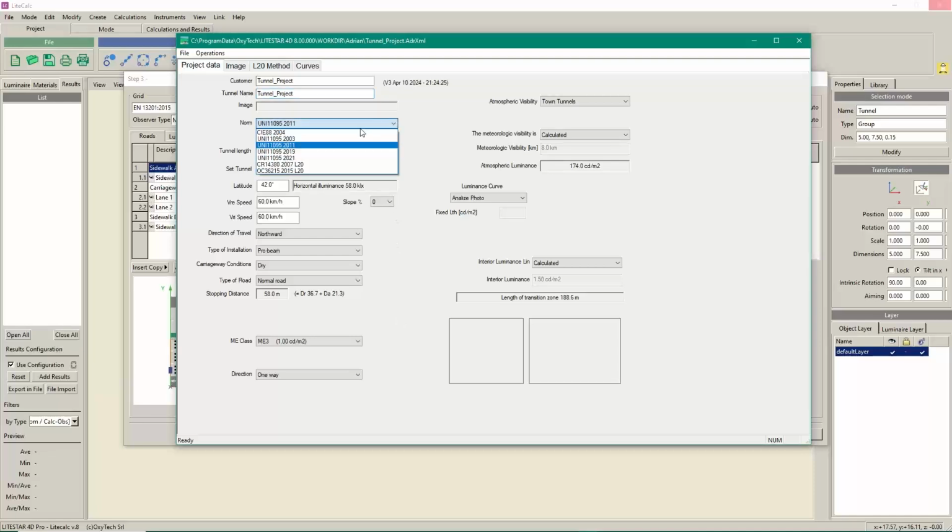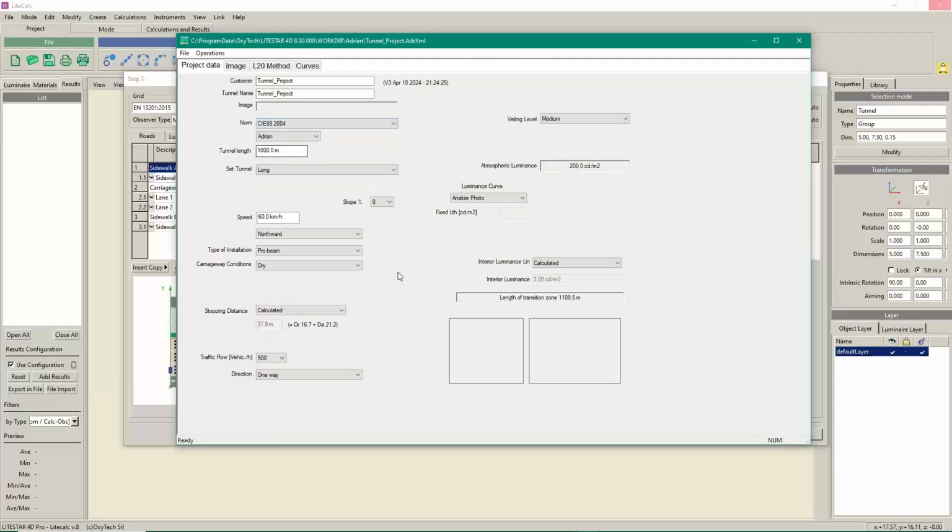So let's select the standard. We select CIE 88. These are standards coming from Italy, and this one is from the European Union. This is the technical report issued by the European Union. And this one is the standard from Spain. So let's select the CIE 88.